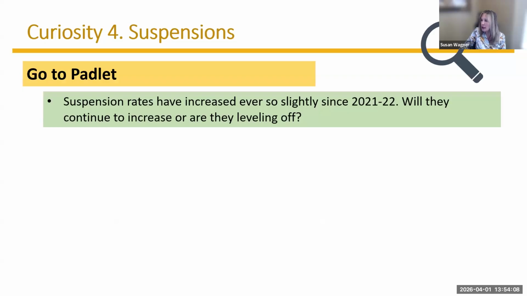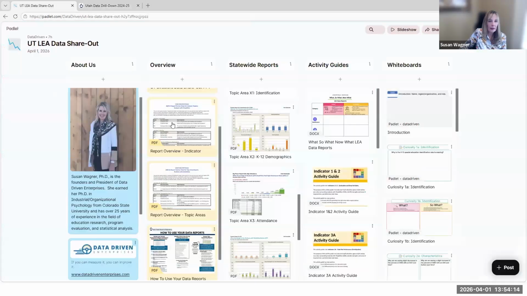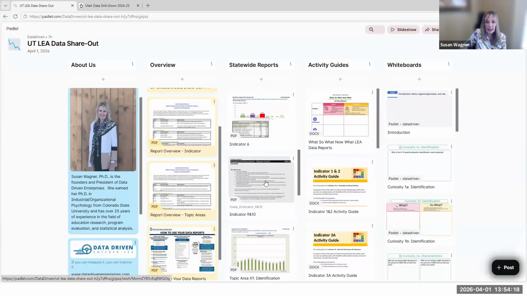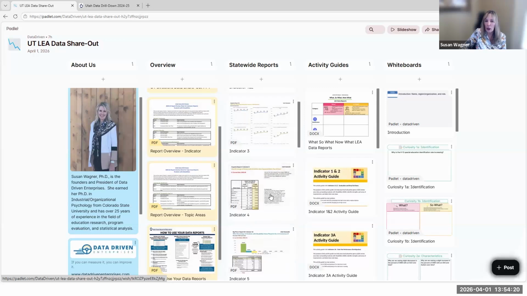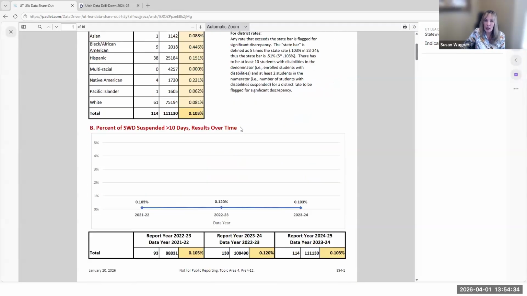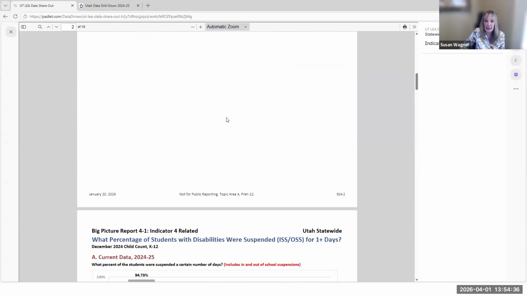So if we go back to the Padlet, over here, this is report 4. So indicator 4 has to do with suspension, and indicator 4 has to do with kids suspended for more than 10 days. But in Utah, that's such a low number. That's why I look at the 1 and 3 days.